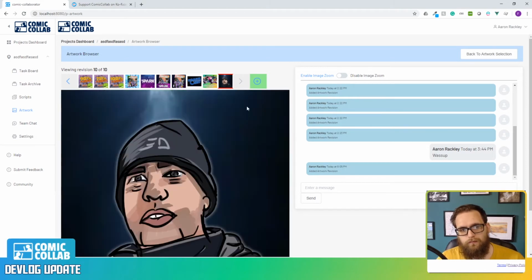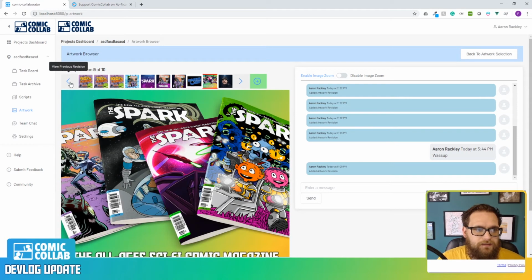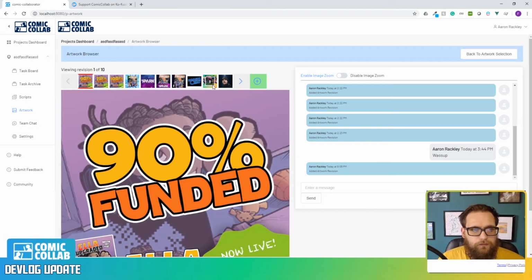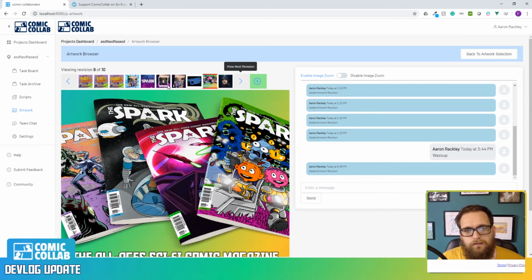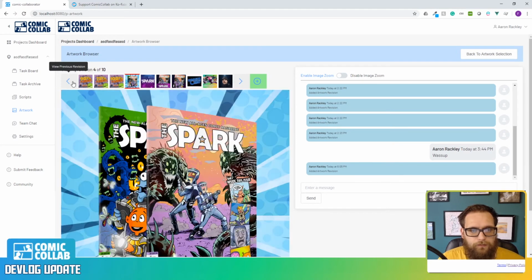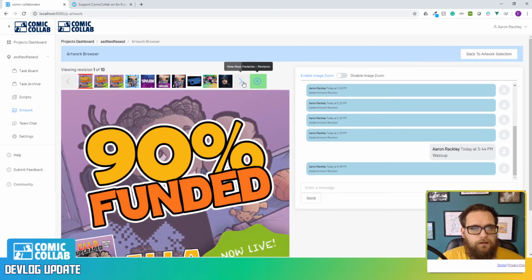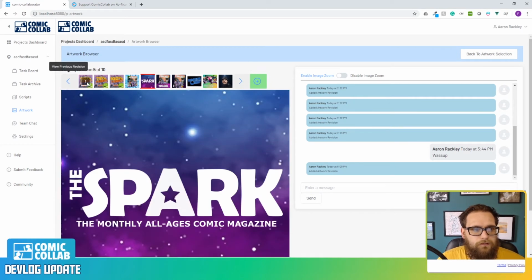And what we've done is we've made it traversable, so you can either hover over and see the ID of the particular artwork that's in the page, or you can press left, right, and just go through them. And this is really good. It allows you to just keep going through, seeing how it's changed over time. I think it's a really cool feature.